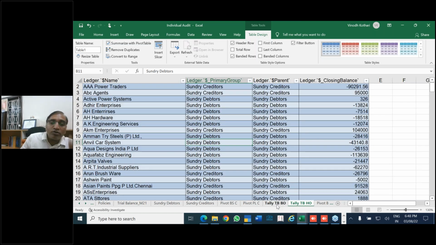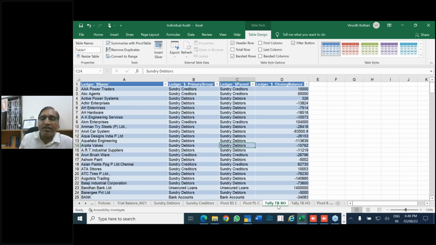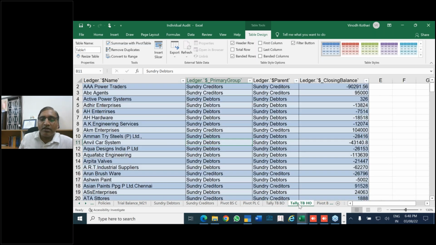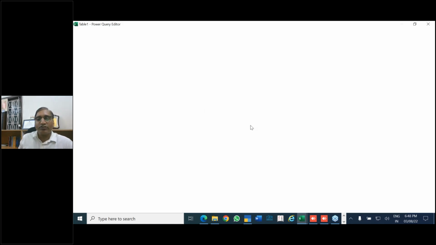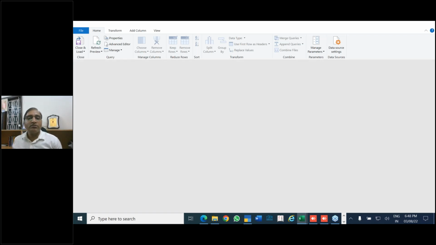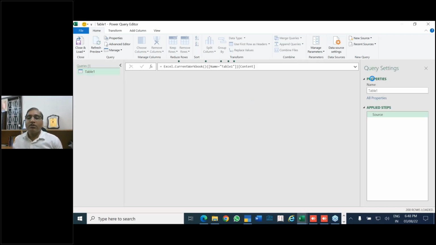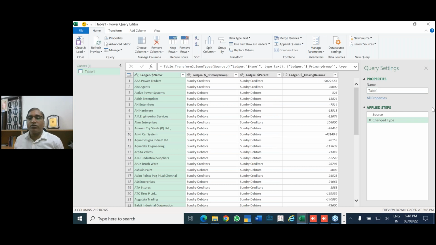Now we need to create a merger of these two. We have already seen Power Query. Using Power Query, I am going to merge these two. How to merge it? Go to Data, then From Table. This is the HO data. I'll change this name to Tally HO. Select Close and Load To.